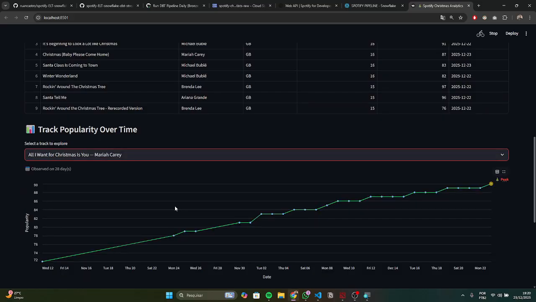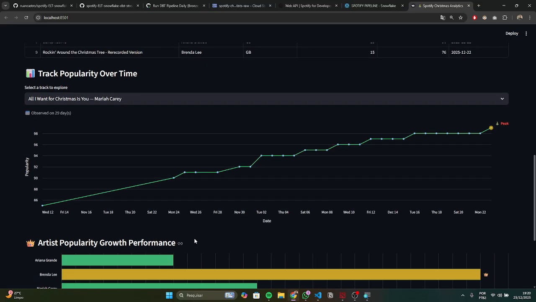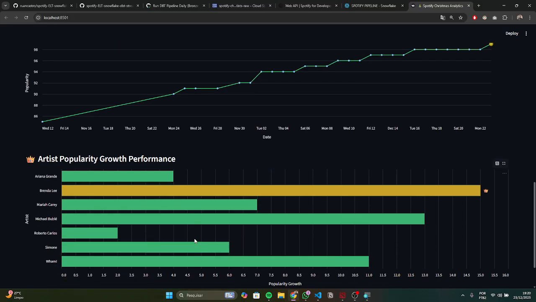The chart is querying the data and being refreshed, as you can see. Below that we have another chart with the artist popularity growth performance. In first place we have Brenda Lee, winning with 15 points, and that's impressive.